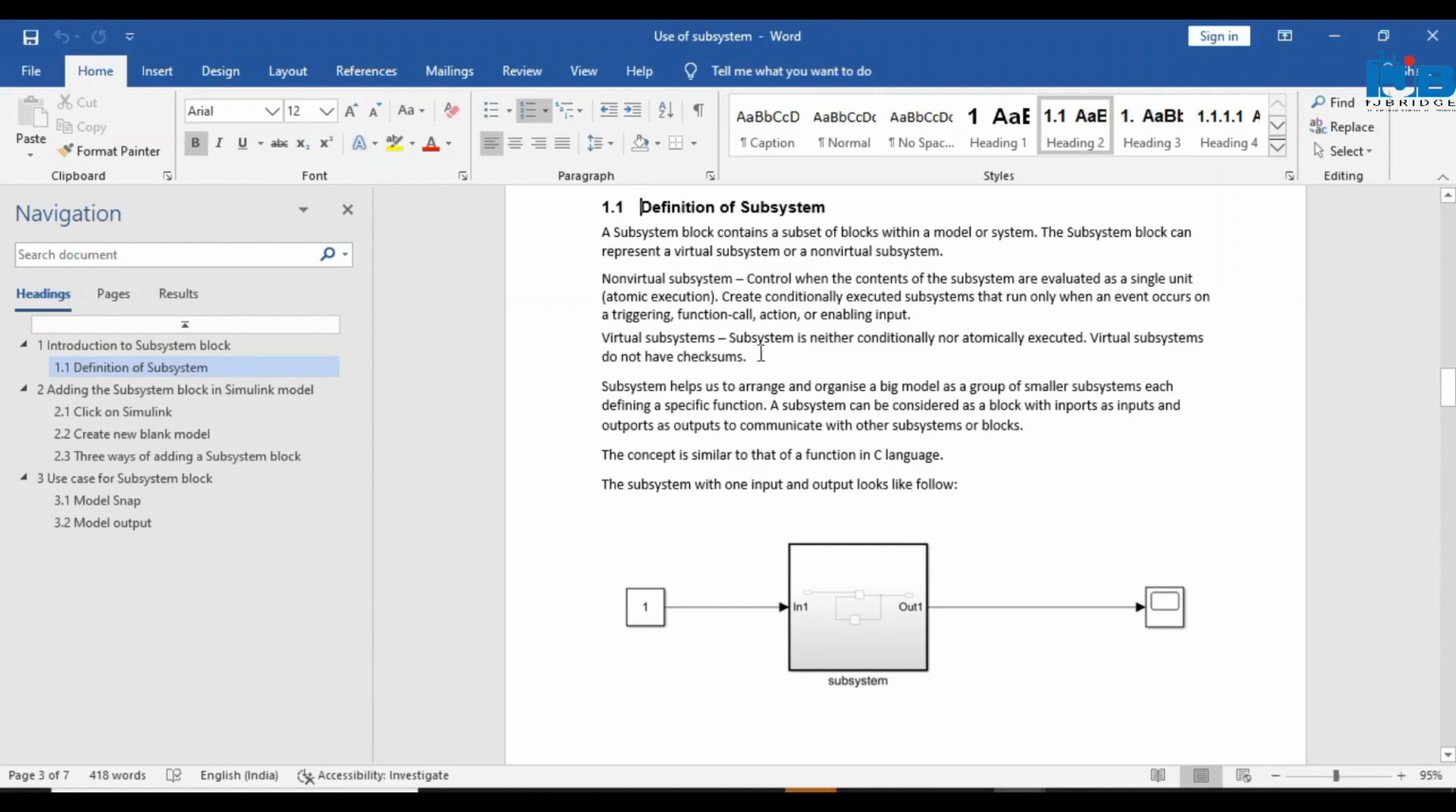Virtual subsystem is a subsystem that is neither conditionally nor atomically executed. Virtual subsystems do not possess a checksum. In general, what is the subsystem? A subsystem helps us to arrange and organize a big model as a group of smaller subsystems, each defining a specific function. A subsystem can be considered as a block, with inputs as inputs and outputs as outputs to communicate with the other subsystem or blocks.